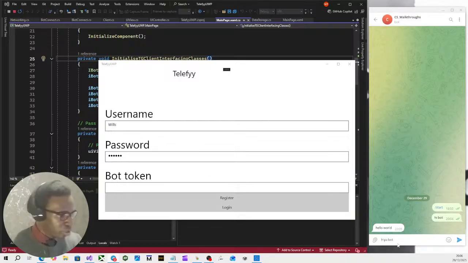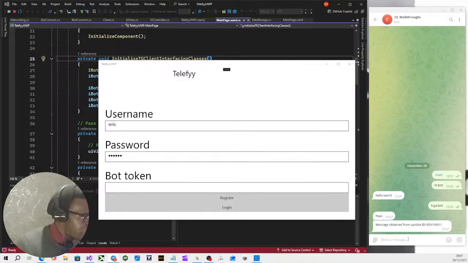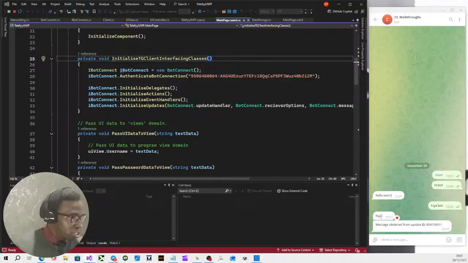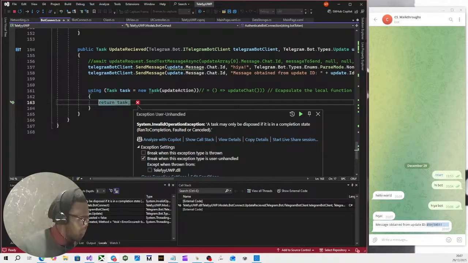Let me try. Hi bot. I don't even remember. Yeah, there we go. So message obtained from... Oh yeah, that was it. And I get this weird behavior because I'm not disposing of my task properly. I think so. I'm getting an exception thrown. But on the right hand side, my message got pushed from Telefyy, and this is the chat ID. Oh, that's interesting. The update ID changes per session, I think. Yeah, I'm not handling this task properly. I need to learn how to use tasks properly, and make sure I'm using my disposable.